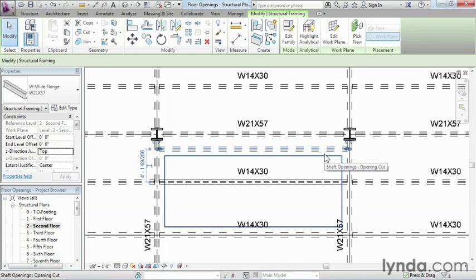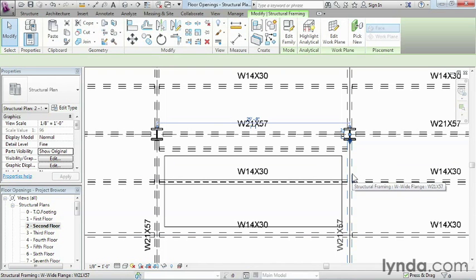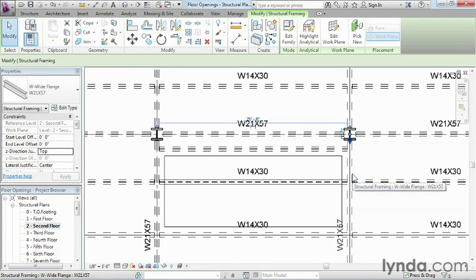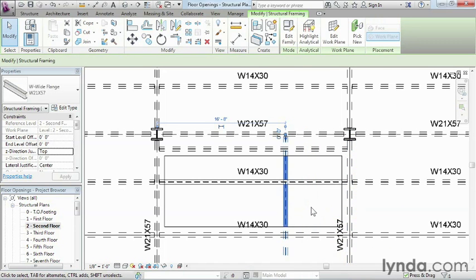Now, the next thing I want to do is make another copy, and I'm going to copy this one right here over 8 feet 4 inches to the left. So go ahead and select on it, copy command, 8 feet 4 inches. And we can just type it in as soon as you see that temporary dimension down there. The temporary dimension in this case says 5 foot, but we'll change that to be 8 foot 4 inches.